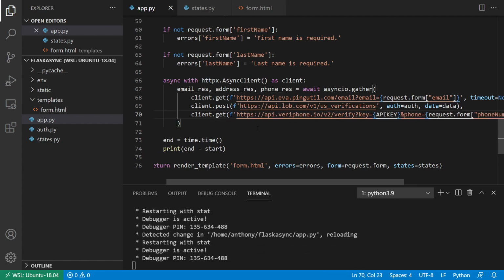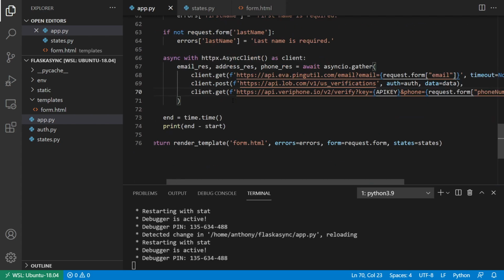So now I have those three. And what happens is when it gets to this line of code, it's going to initiate pretty much every single request at the same time. Technically not at the same time, but one right after the other. It's not going to wait for the response of the first one before it calls the second one, like it does in the sync example.